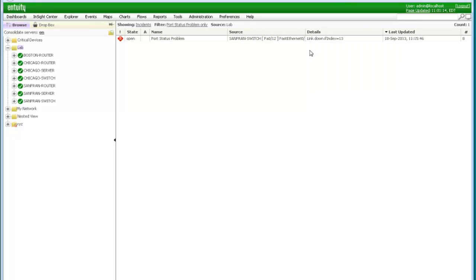Now at this point I'm going to put the plug back in again. There we go, plug's back in, and in a few seconds time you will see that that incident will be cleared because the trap representing link up, which will generate a port up event, will clear out that incident. So in this case it's very much like an open event that you will have been used to before.